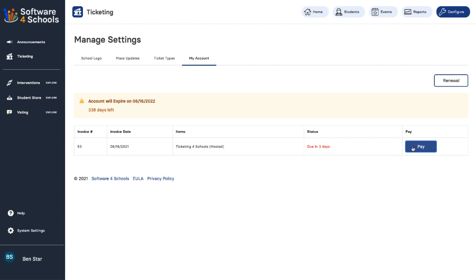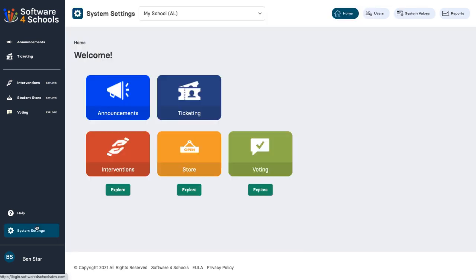Next, you're going to go into System Settings, found here in the bottom left side of the page. We did cover this more thoroughly in the previous video, but here we're going to focus on some of the points that are specific to ticketing.